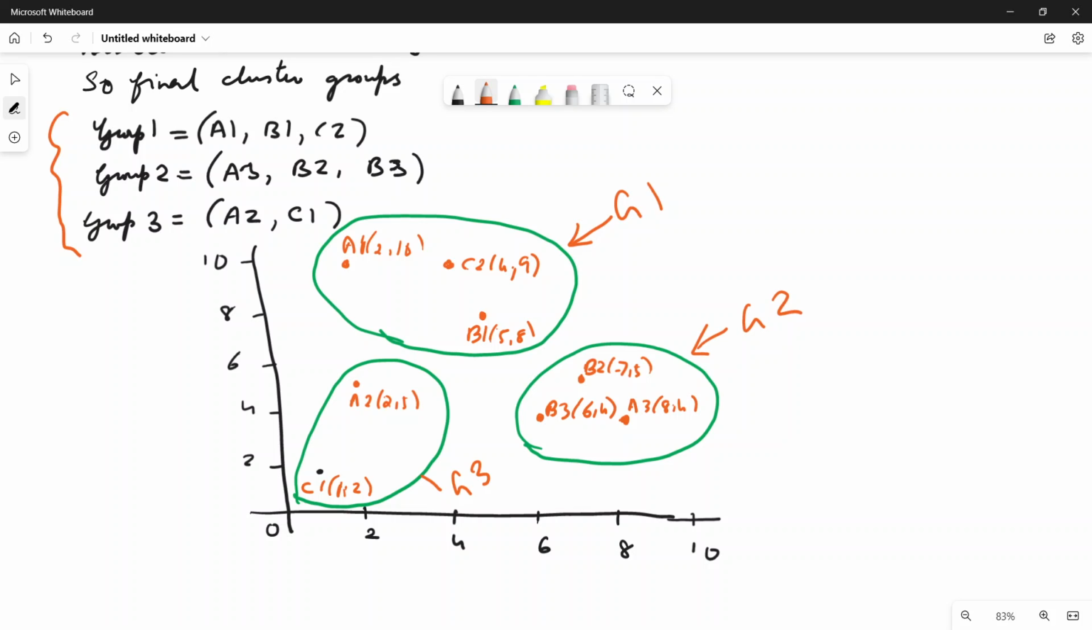So by observing this clustering, we can see that those data points which are closer to each other are grouped into the same cluster. So this is how we can use the K-means algorithm for clustering the data points which are two-dimensional data points. And I hope you understood.